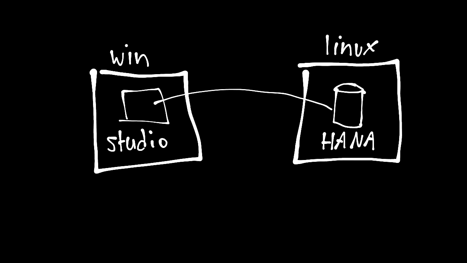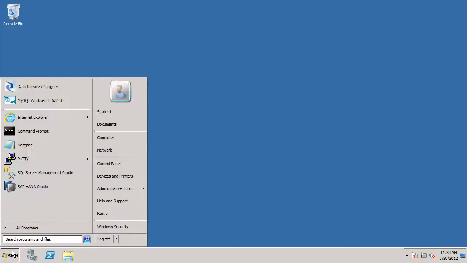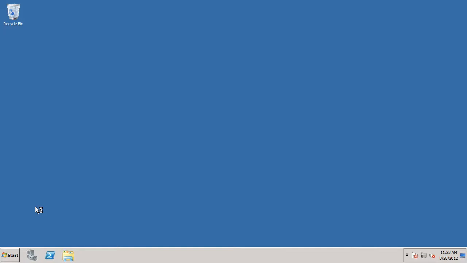But before we do that, Bob is going to show us how to verify that we have proper connectivity between the Windows box and the Linux box. With that, let's get started. To do this, we need to launch the SAP HANA Studio. So let's go to Start, All Programs, SAP HANA, and I'm going to launch the SAP HANA Studio.